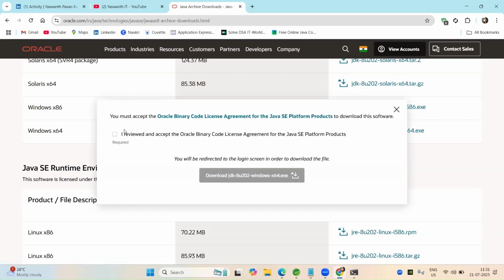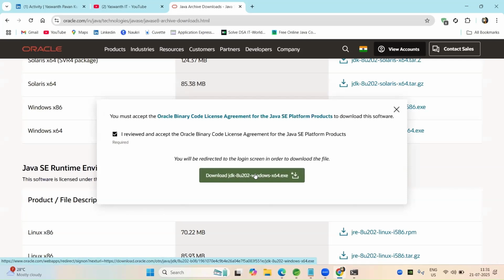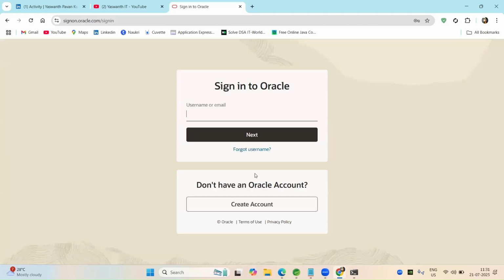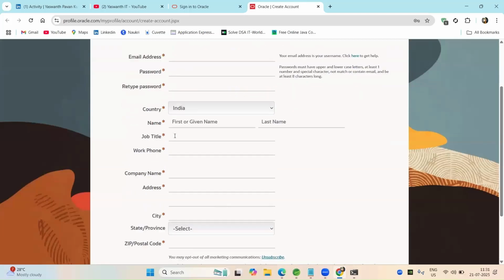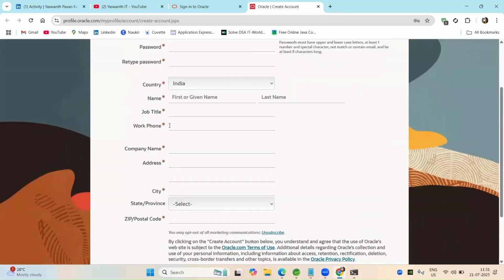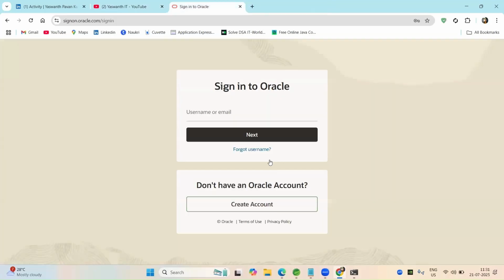See, one pop-up is available. Click on the checkbox, then click on the download button. See here, they are asking to sign in to Oracle. If you don't have any account in Oracle, click on create account, give your basic details and create the account. Then sign into the account. I already have an account, so I am signing in.